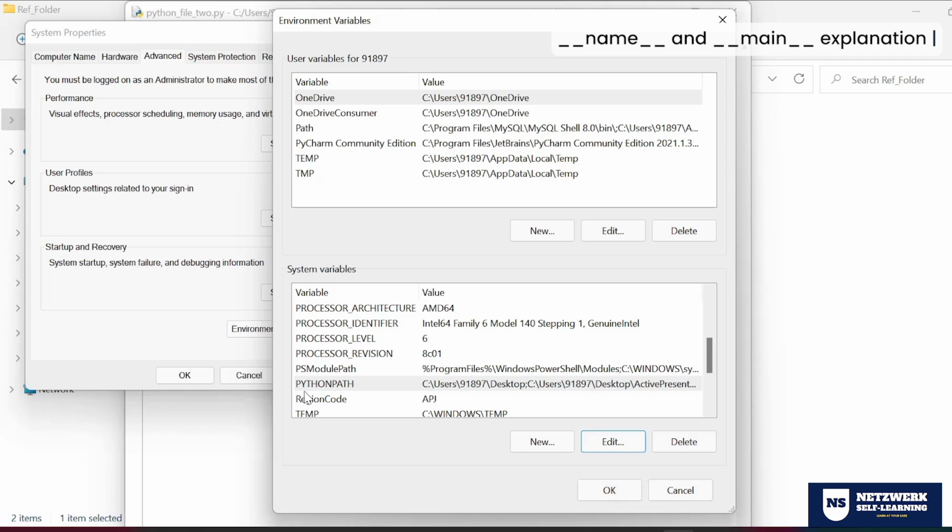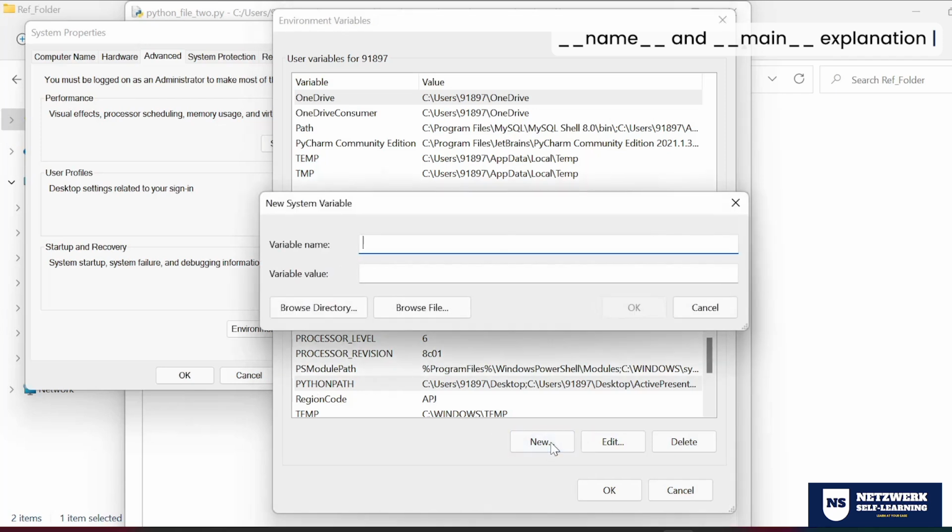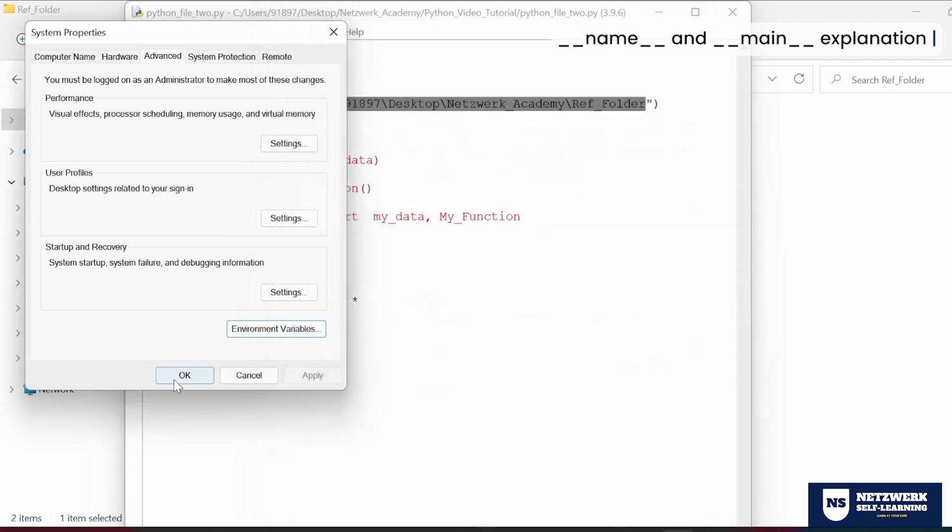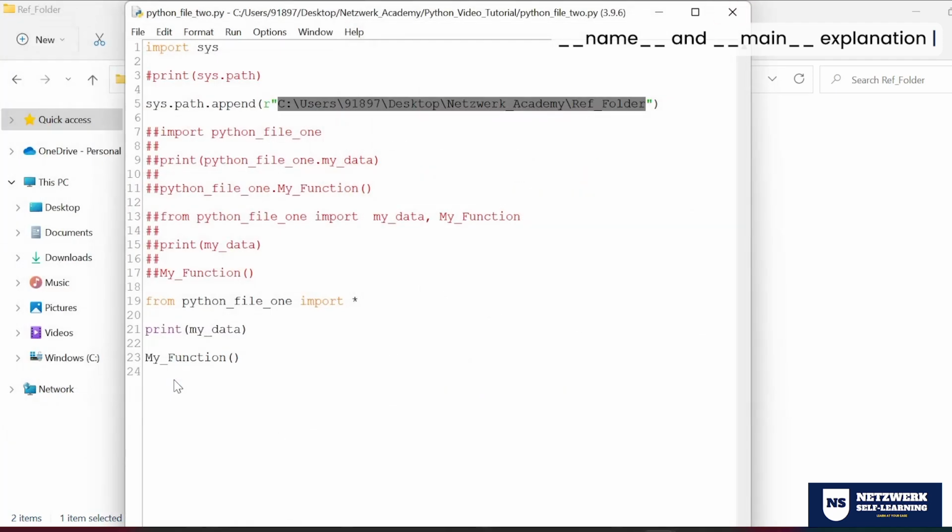Okay. And if you don't find this kind of system variable like PYTHONPATH, you can click on New, and type PYTHONPATH like this. You can set a path and you can keep the variable here for your better understanding. Okay, so that's how it works. This is the way to add a path permanently.